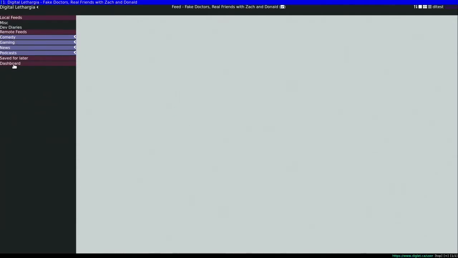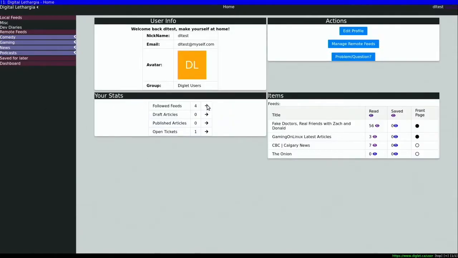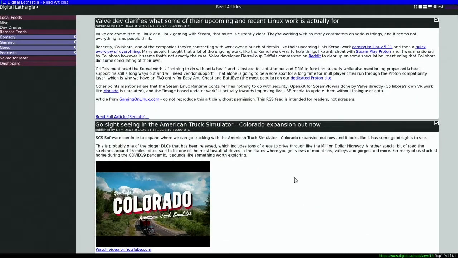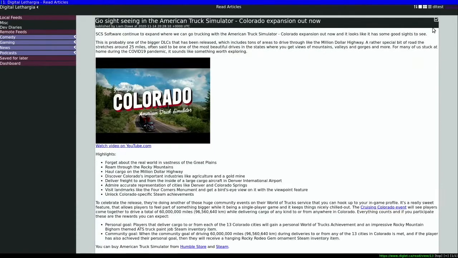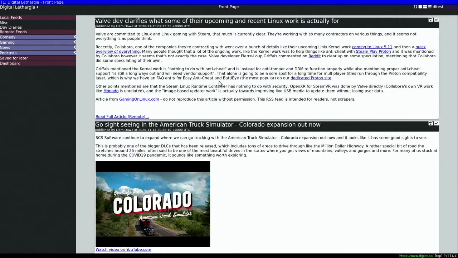If you have made a mistake, you can go to your user dashboard, click the arrow beside the followed feeds to populate them into the items section on the right, and you can see the number of read items you have for each feed. Simply click the eye icon to view all read items for that feed, and any one you want to mark as unread, simply click the action at the top right, and it will display once again as if you have not read the article.